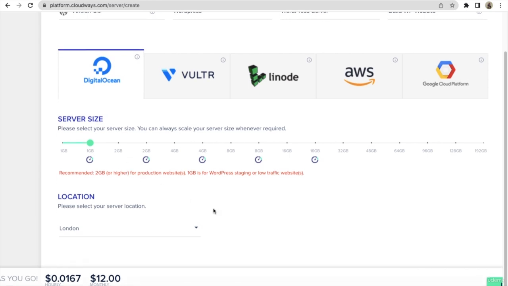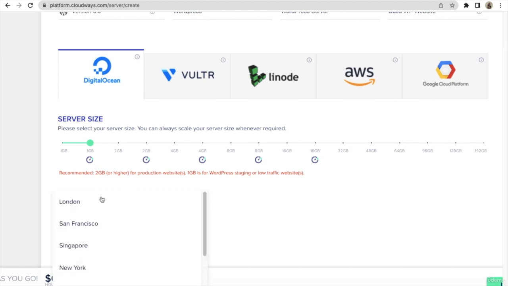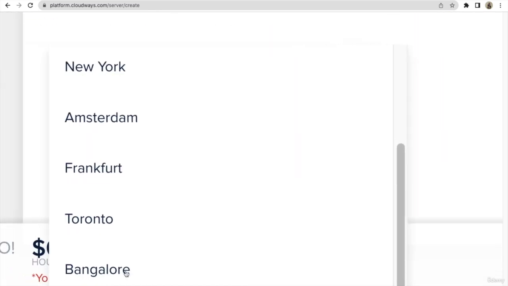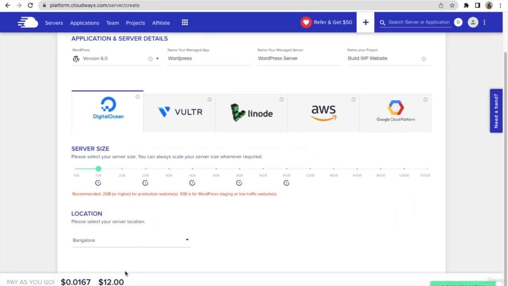Okay, and then we have the option of location. In location you can select wherever you are located, and just choose a location very close to that. For example, if you live in UK, London is a very close server for you. And if I am from India, the closest I have is Bangalore. They have one server in Bangalore, so I can choose Bangalore for India, right?